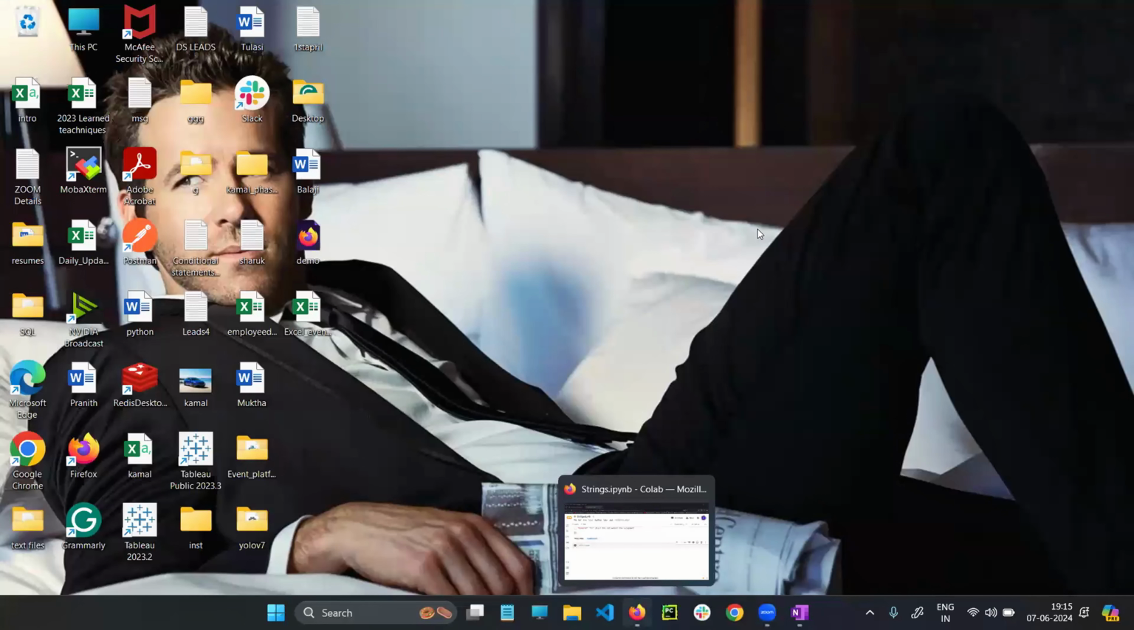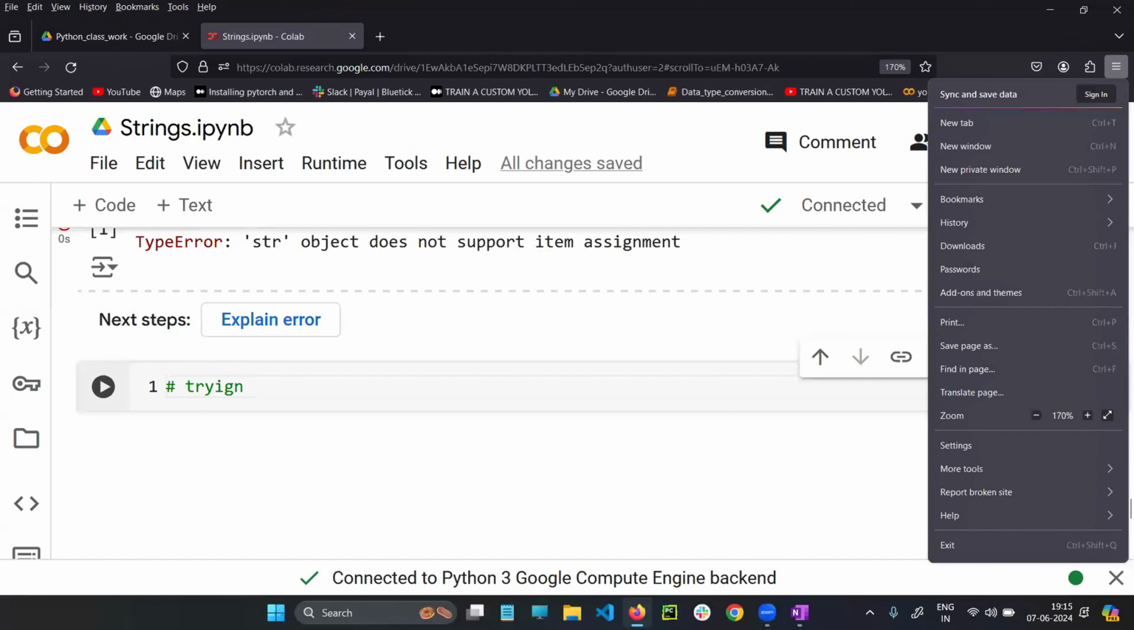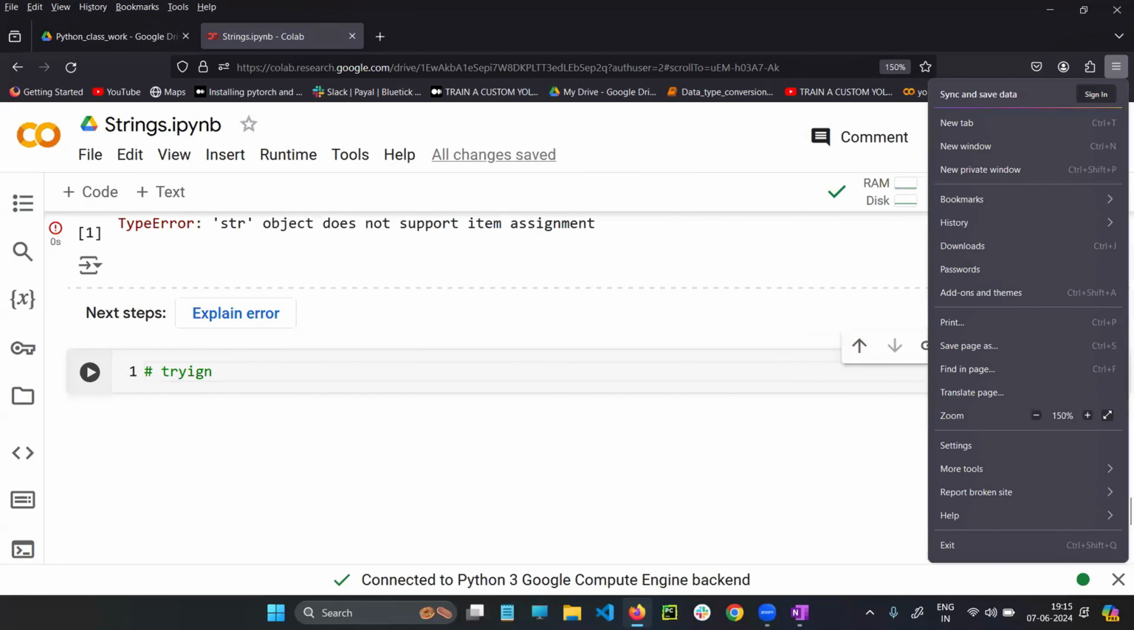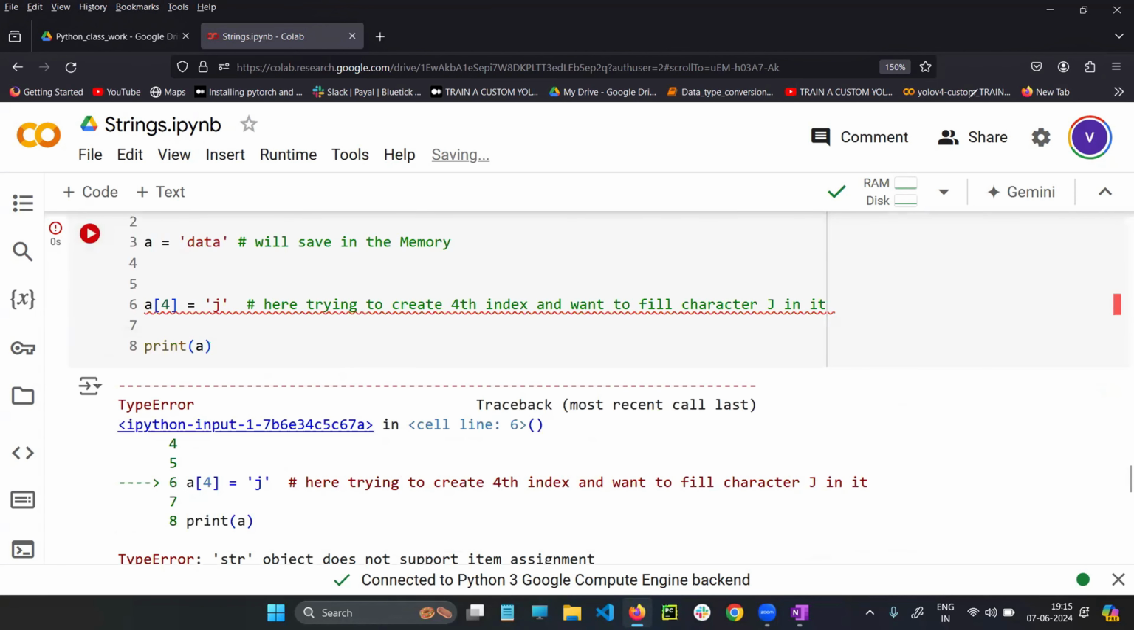Okay, so let me decrease the size. I'm trying to decrease the memory size. Adding is not possible, just now I told you. Then what about deleting? Let's see about deleting.